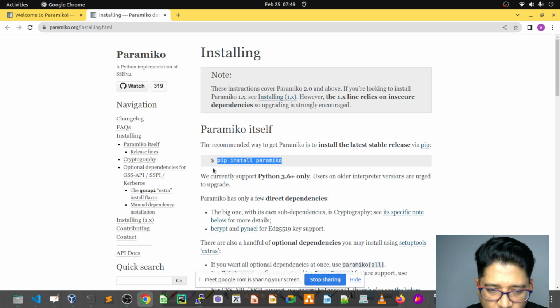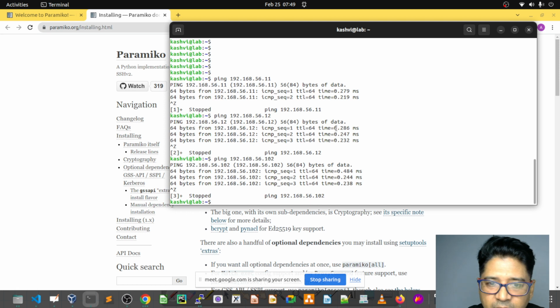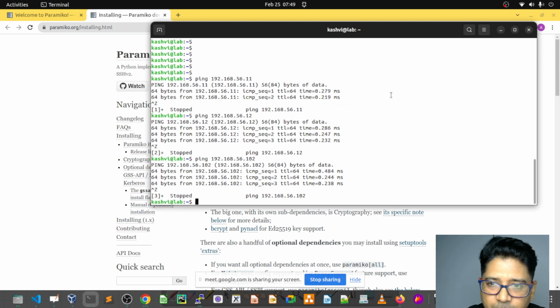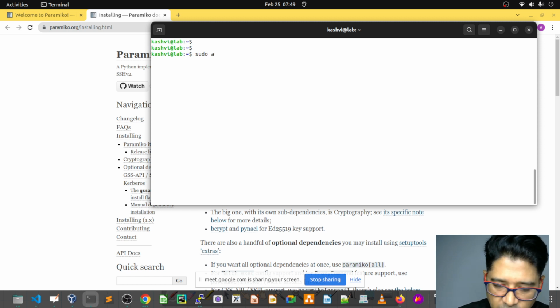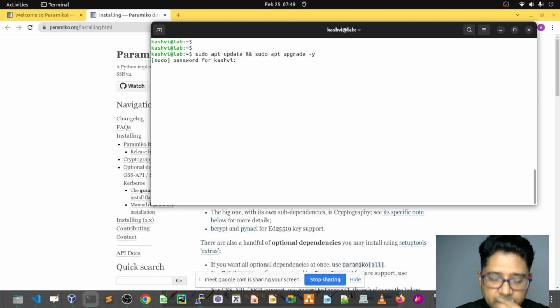Let's install it in my local system. So I'm in my local system, and let's install. Before installing, you have to update your system. So that is sudo apt update, to see if they have any update, followed by sudo apt upgrade, if any upgrade is required, and give the permission.